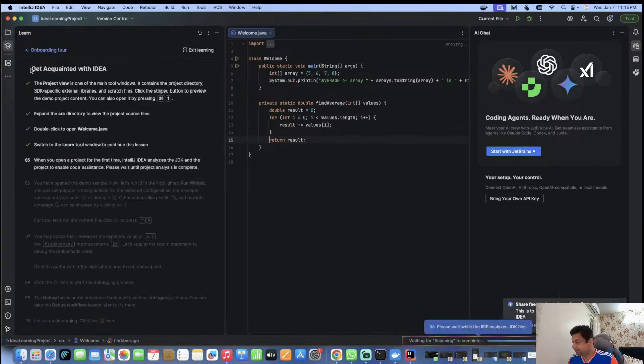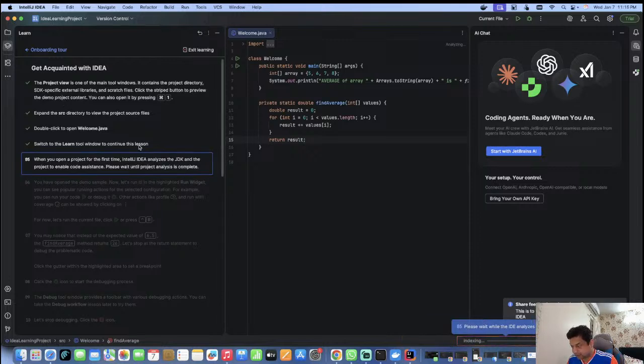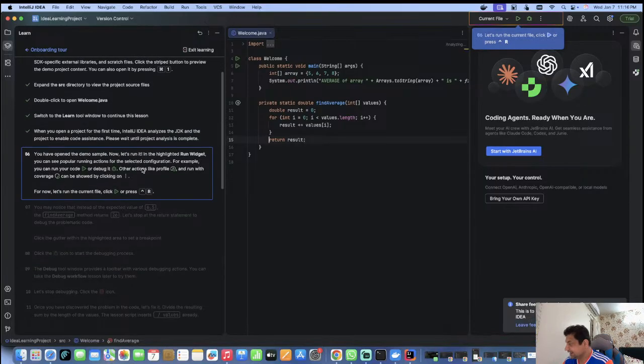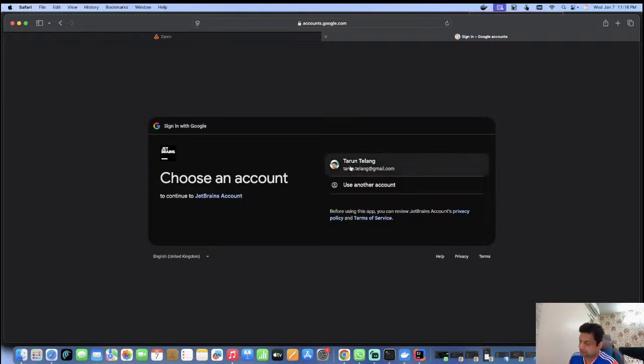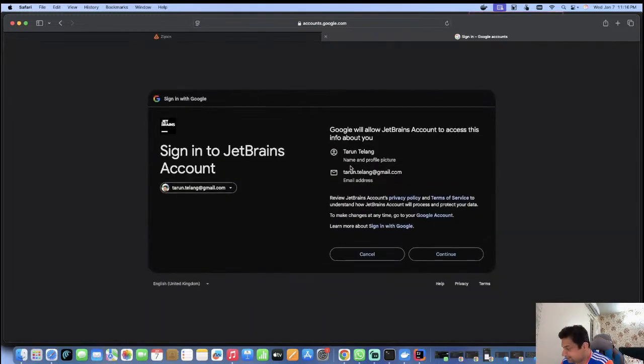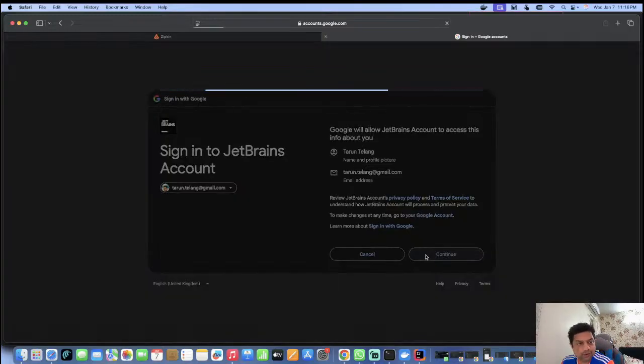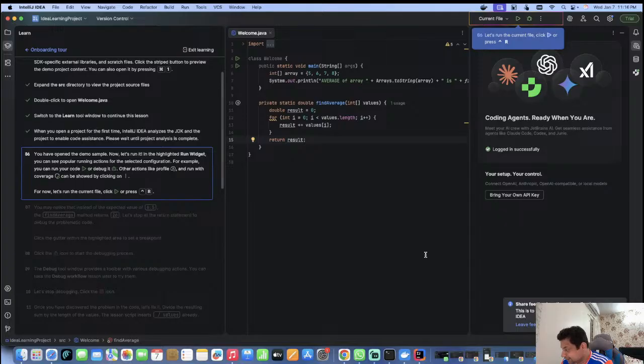There's here the learning plugin. So when you open the project for the first time, IntelliJ analyzes the JDK and the project to enable code assistance. And here, start with JetBrains AI. So you have something called JetBrains AI. Okay. It's asking me to sign up for a JetBrains account. Okay, I did sign up for JetBrains. This is via Google, so very convenient. Now I'm signed in.